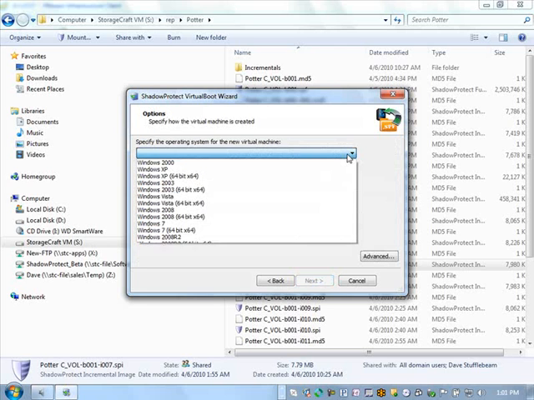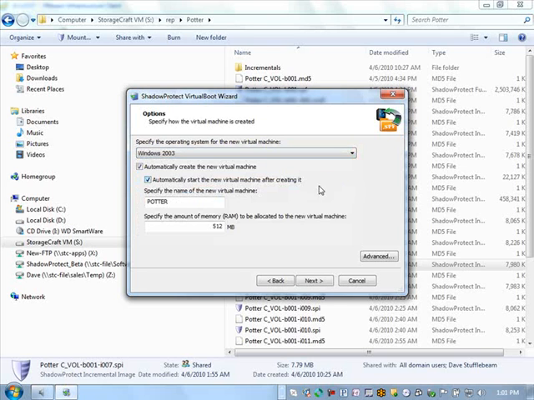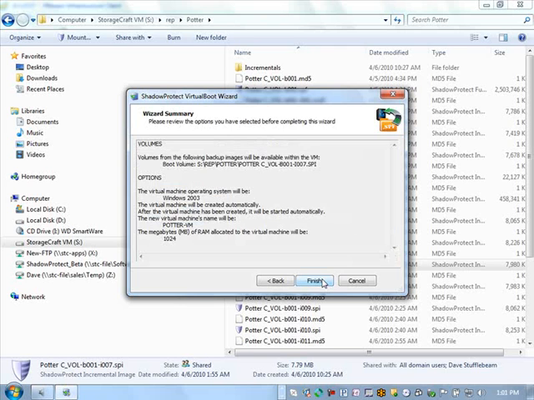So I need to tell VirtualBoot which operating system is in this image. It's Windows 2003. Tell it to create the virtual machine in VirtualBox, and automatically start it after creating it. What name would I like to give this virtual machine within VirtualBox's interface? And how much RAM do I want to give this as well? I'm going to go ahead and tell it to take a whole gig. We'll click next and finish.